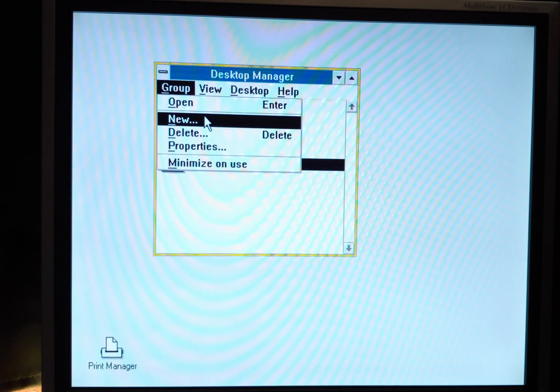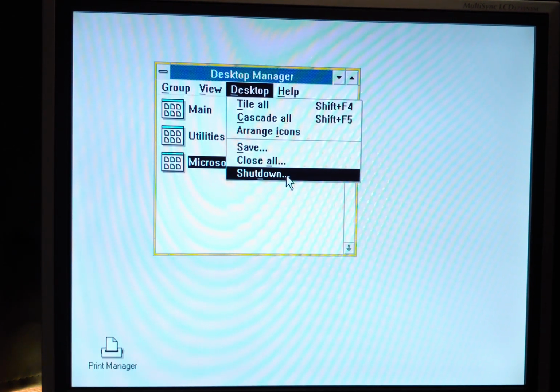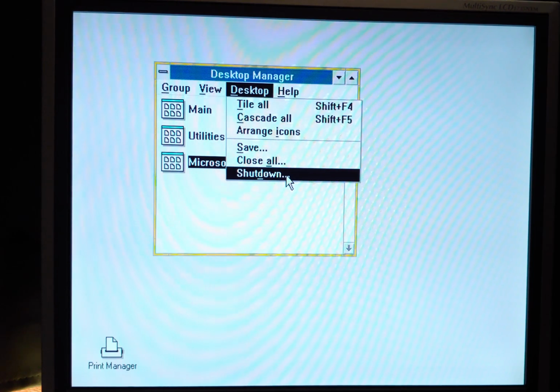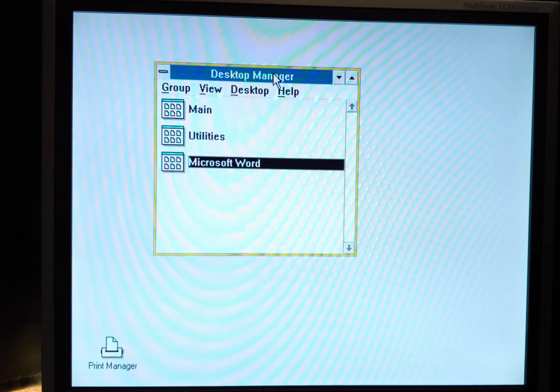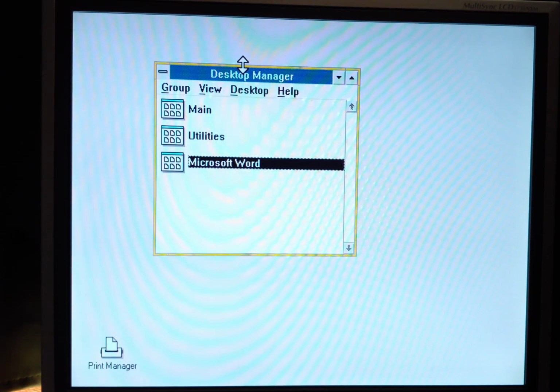You can create new groups if you want, properties for existing groups. And here's shutdown. The interesting thing is there's no reboot option. It's a shutdown menu, and then you can do Control-Alt-Delete from there if you want to reboot. So I'll show you that at the very end, of course.